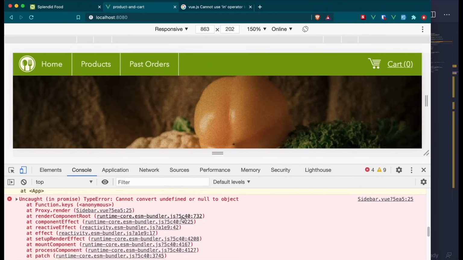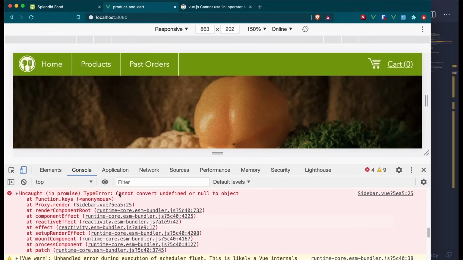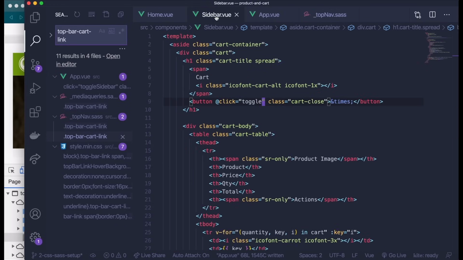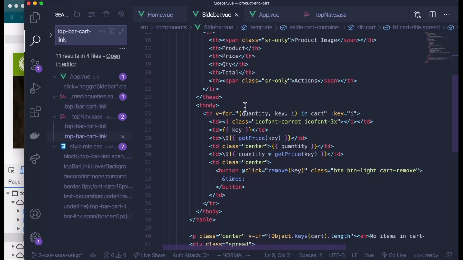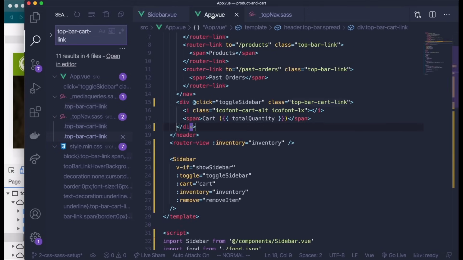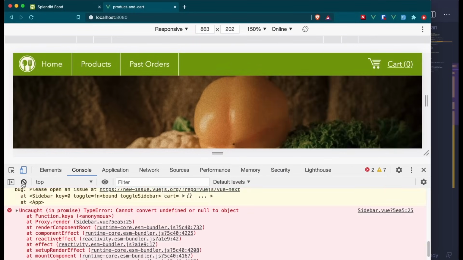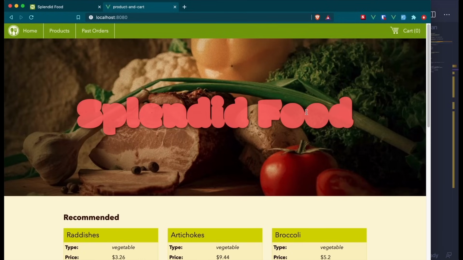Let me scroll up to see my original error here. So it says cannot convert undefined or null to an object. And this loop is basically inside of my sidebar component. So it's complaining about this line here, line 25. I'm trying to loop through a cart object, get the quantity and key as well as the index. And basically it's saying that cart must be an undefined value. So let me take a look in my app here. It's not opening, so let me actually take a look at the original code.